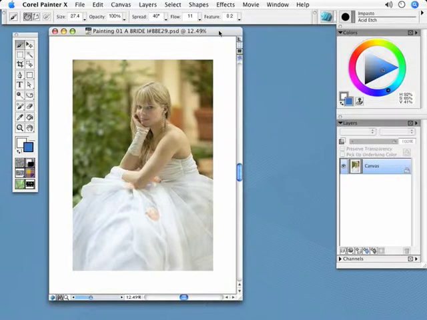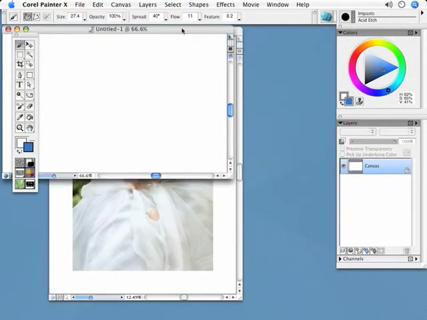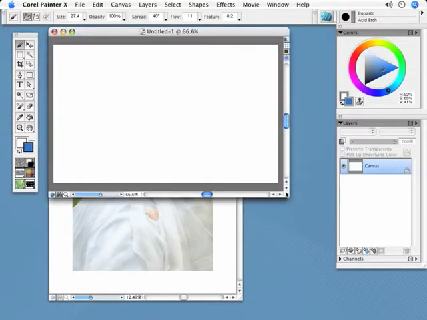If I wanted a plain blank canvas, I would do File, New, and I would put in the specifications that I want. We're going to leave it at default for now. So I have here now a blank canvas. So I can proceed to demonstrate all the different specifications of the brushes.